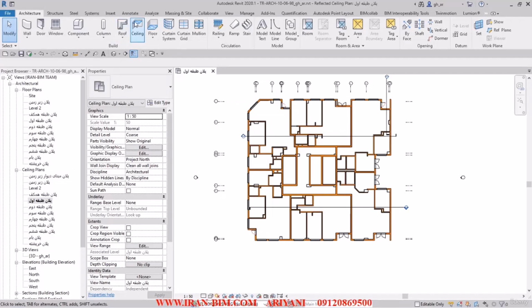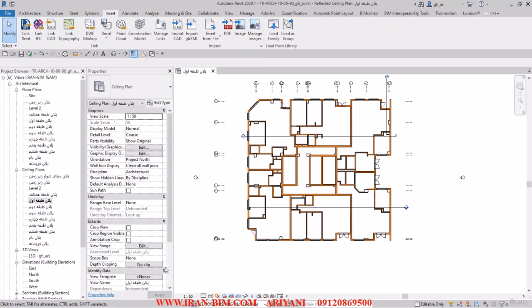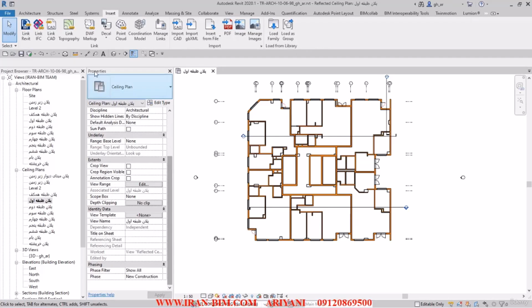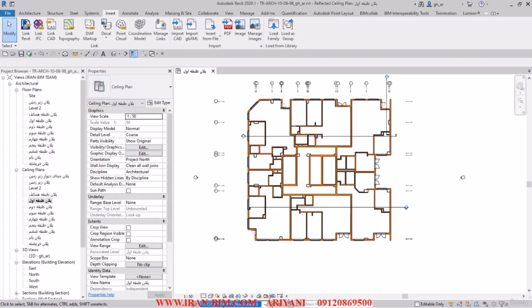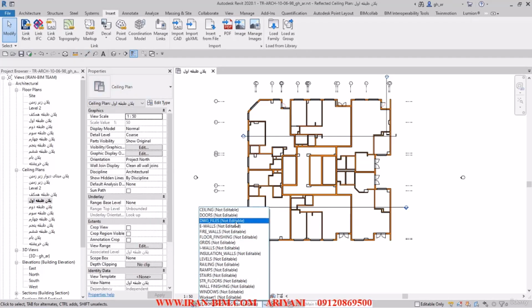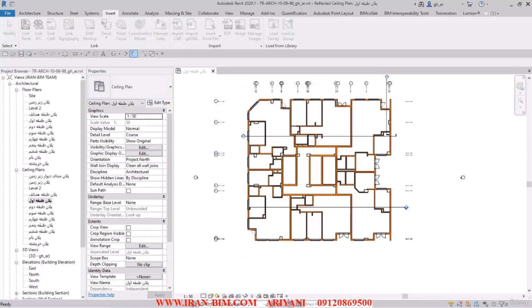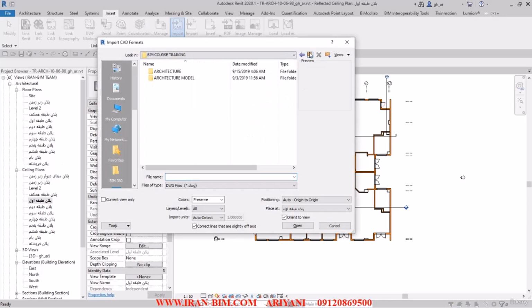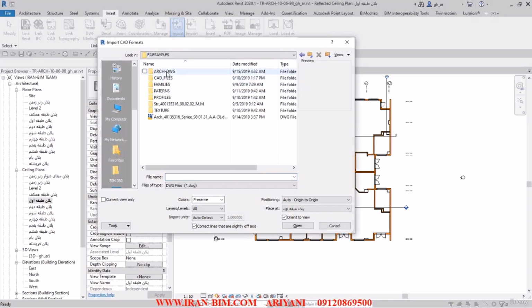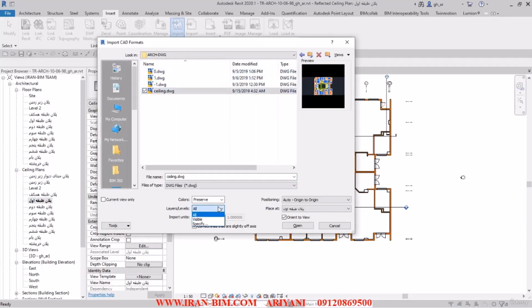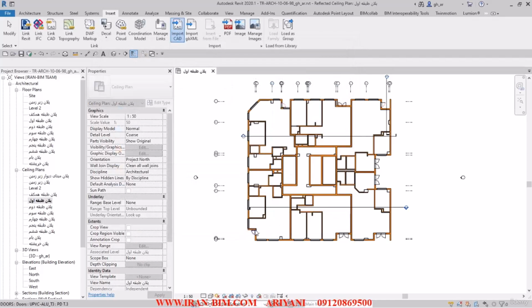Then the Insert tab. And then from this menu that we have on the bottom here, I'll put this on DWG files. Then Import CAD. So back here, and then again, and then sample files, and we'll open up the ceiling file. So let's put the unit on meters here, and then black and white coloring, and then I put the position on manual origin. So let's open it up.